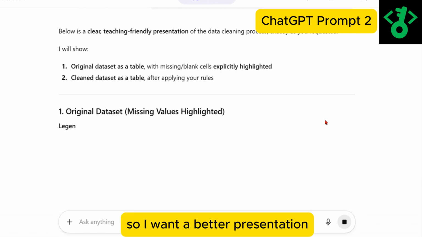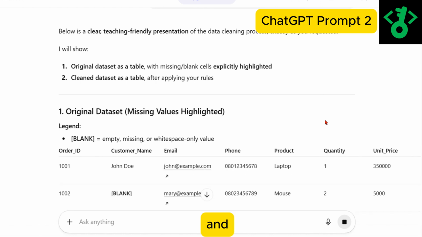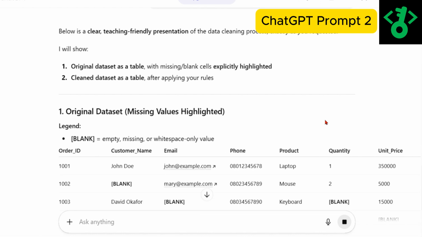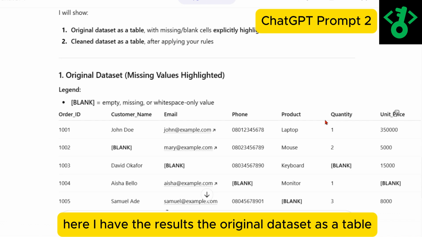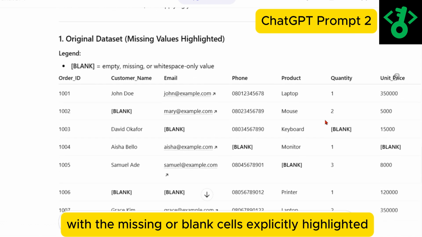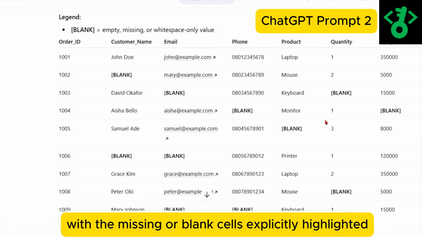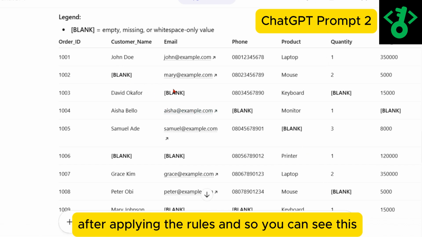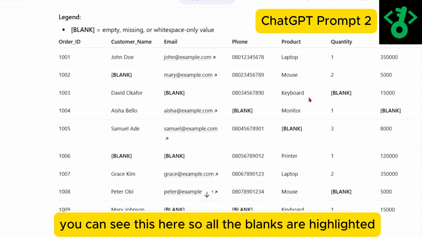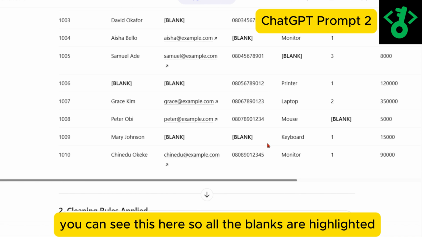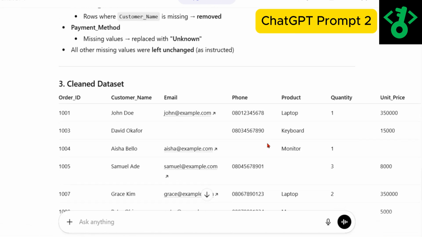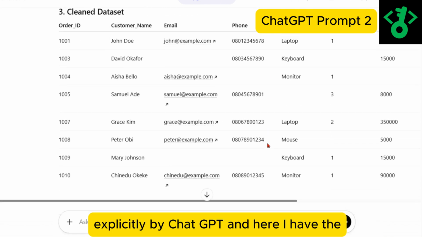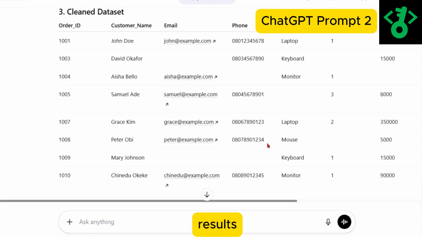So I want a better presentation, and here I have the results, the original dataset as a table with the missing or blank cells explicitly highlighted and the cleaned dataset as a table after applying the rules. And so you can see this here. So all the blanks are highlighted explicitly by ChatGPT, and here I have the results.